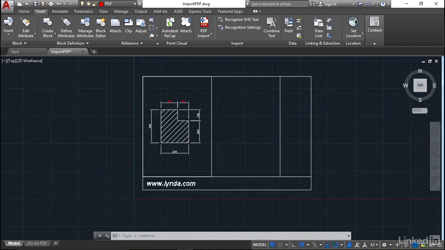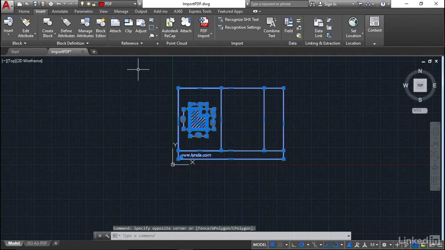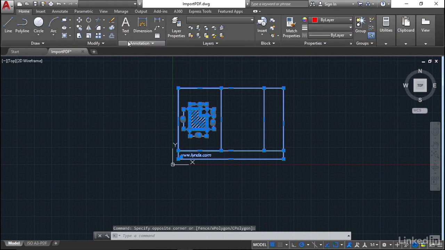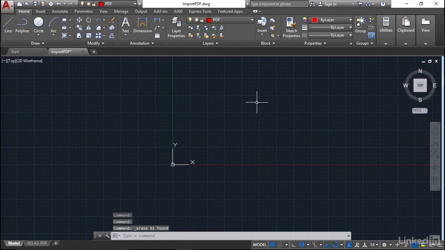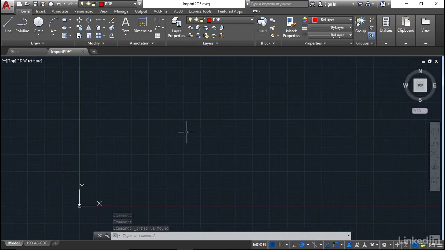I'm going to zoom out slightly now. I'm going to select absolutely everything like that. And yes, I'm going to go to the Home tab and erase everything like that. And what we're going to look at now is the PDFATTACH command. So make sure that your current layer is PDF, and we're going to attach a PDF as what they call an underlay, a bit like attaching a drawing as a reference drawing, an XREF.